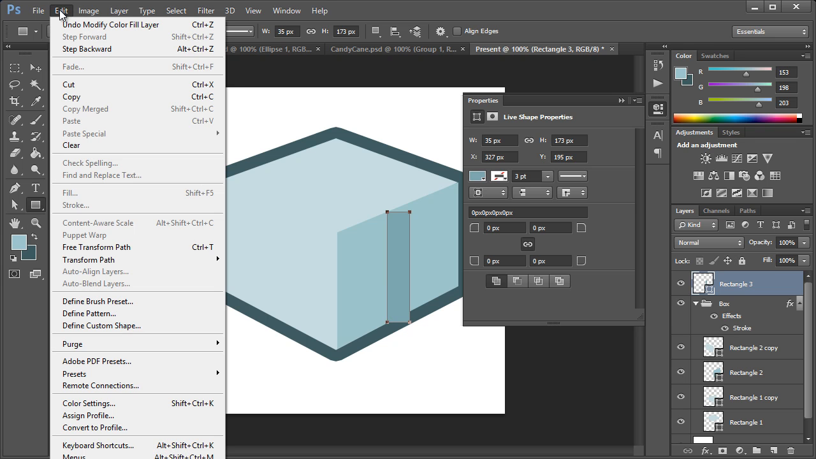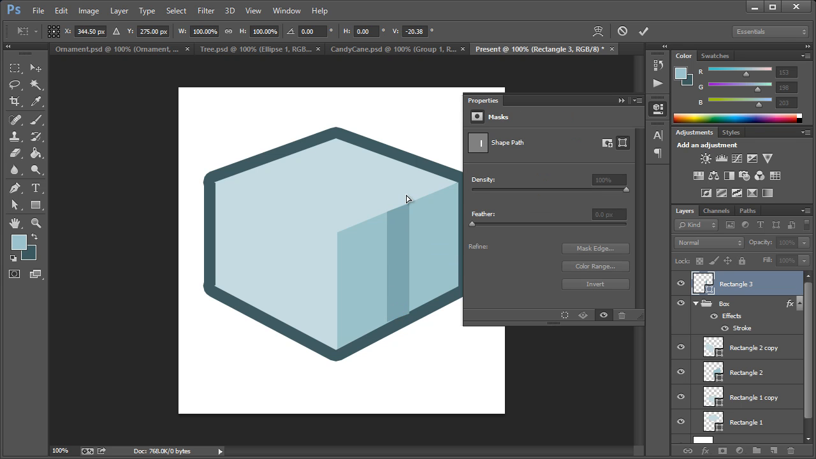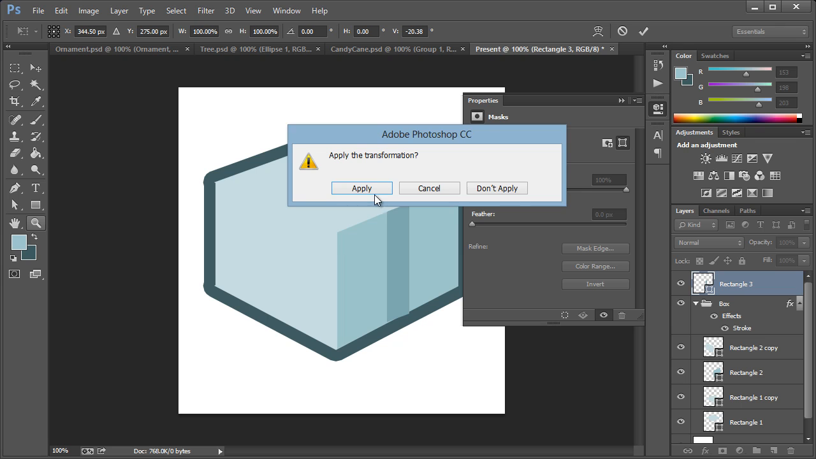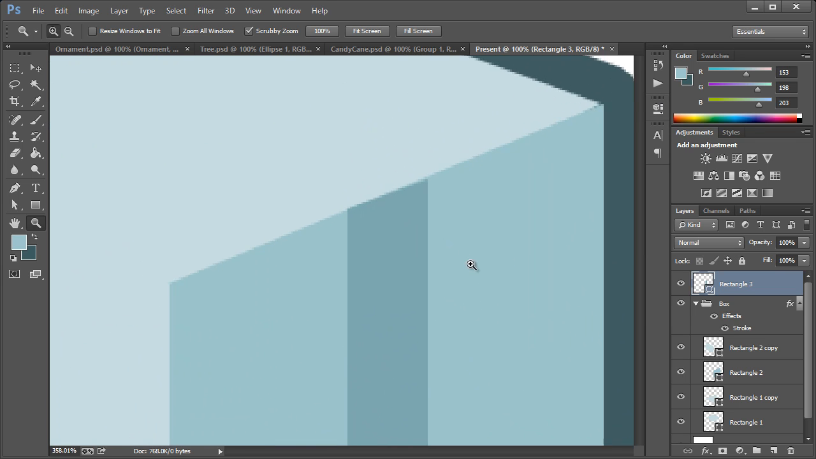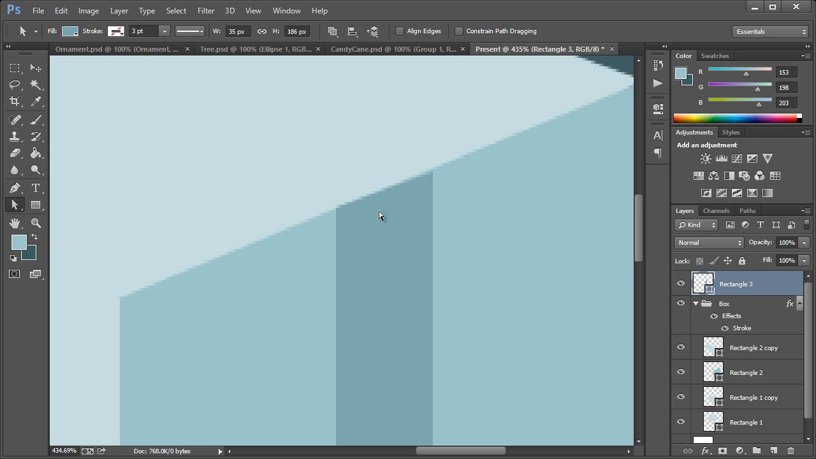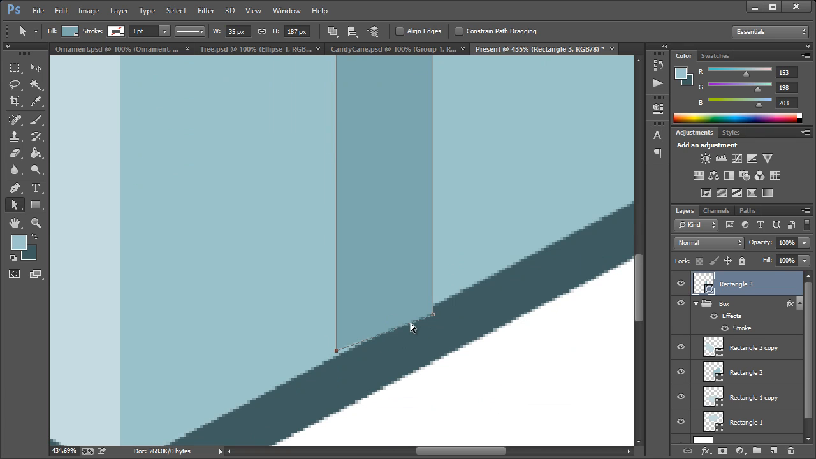And then we can go to Edit, Transform Path, Skew, just to pull this right edge up, and hit Control H. And because we adjusted the points, they're not going to match up evenly, so all we have to do is zoom up real quick and use the Direct Selection tool to adjust. Hit Control H. The point right here, and we can pull that down just a little bit, and then same thing down here.